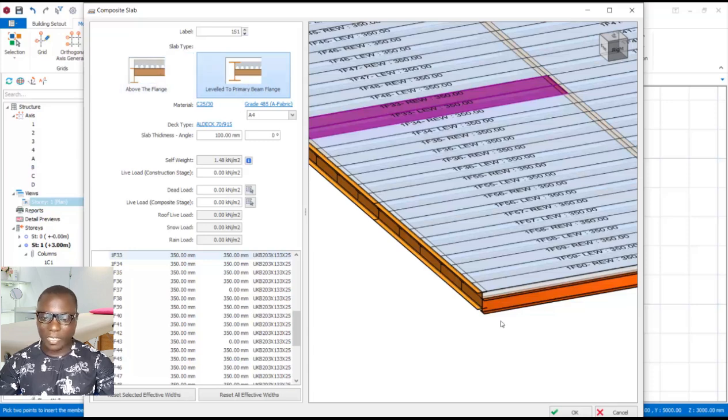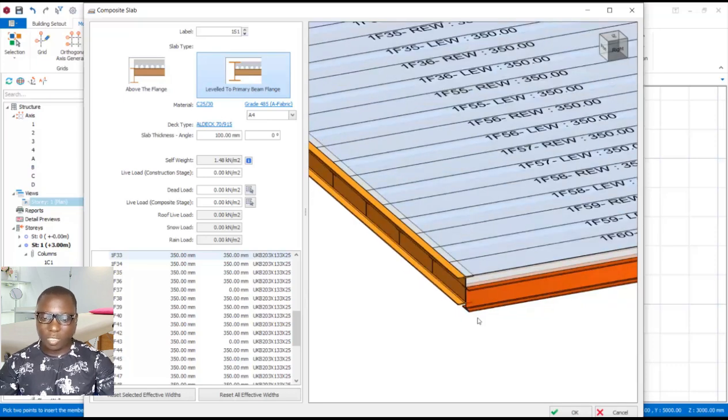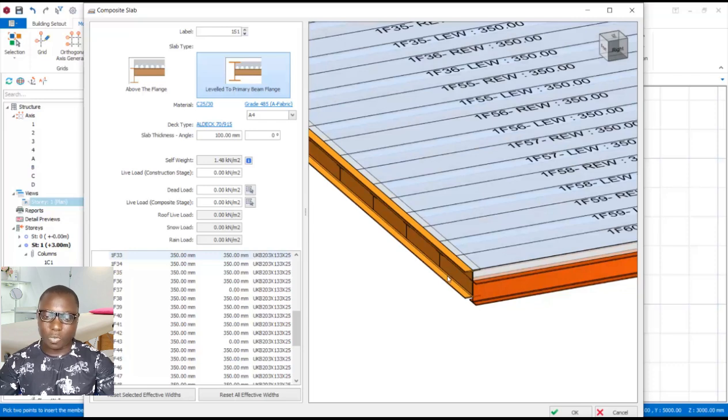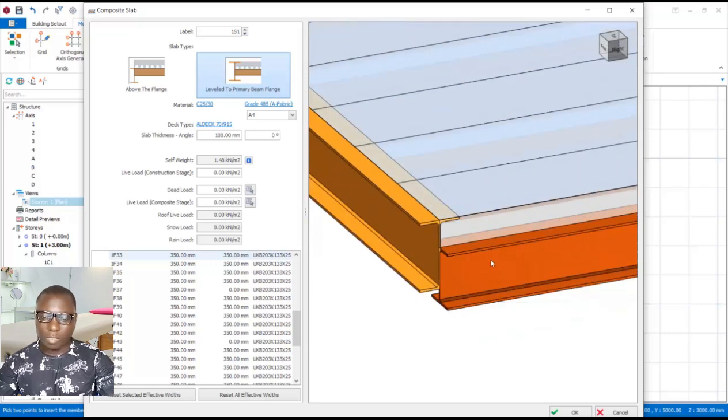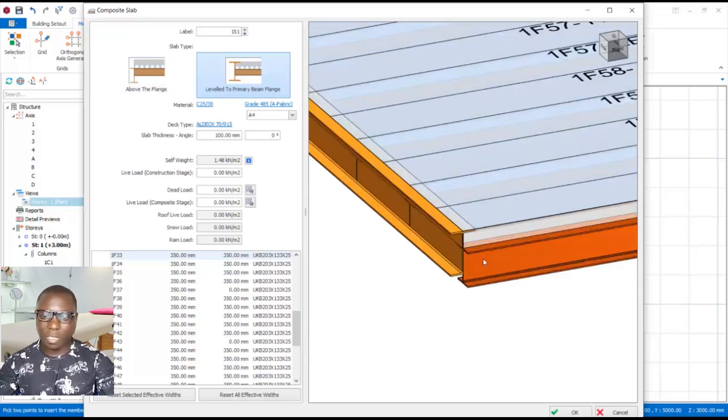As the first type of slab, you can see that it is only the secondary beam that is a composite beam right here. So the primary beam is just like a support beam to the secondary beam successfully. So if you use this option, you will notice that the slab itself will be resting on both secondary and primary beams successfully.